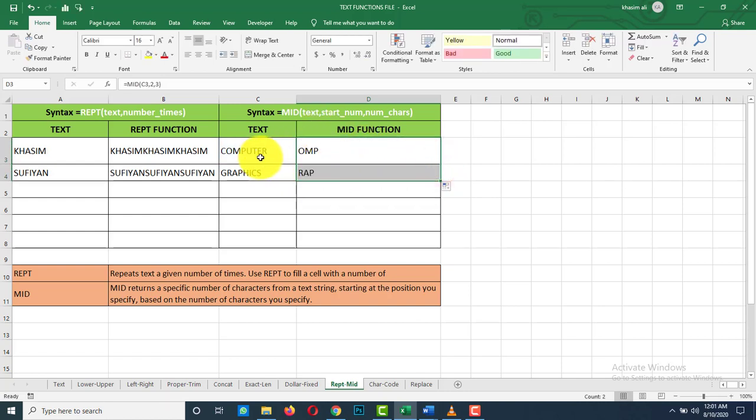See, if you want to display, for example, the last 3, TER, you have to write T is the 6th character in this text string. So you have to write 6, comma 3. So it displays TER like this.